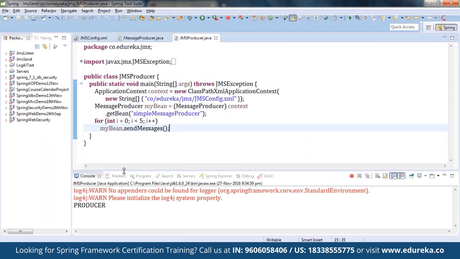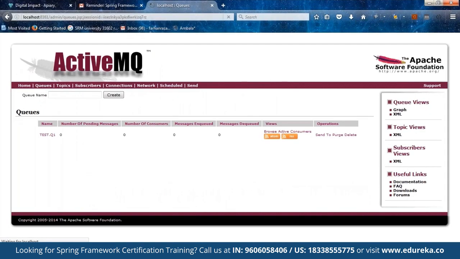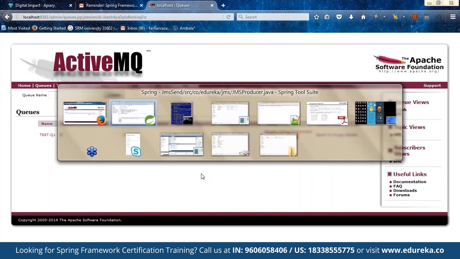So 5 messages sent. If you refresh this, you will see 5 messages. Number of pending messages is 5. Messages enqueued 5. Now 5 messages are there. So someone has to read the messages which were sent by the sender. So let's look into the listener.